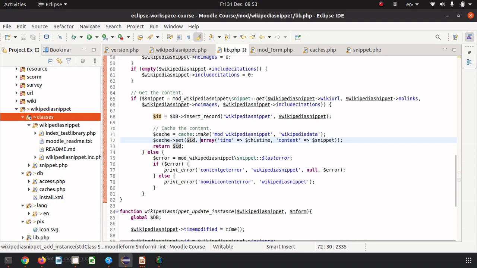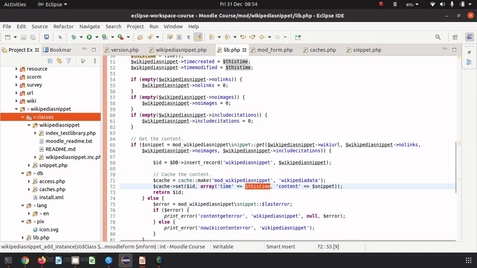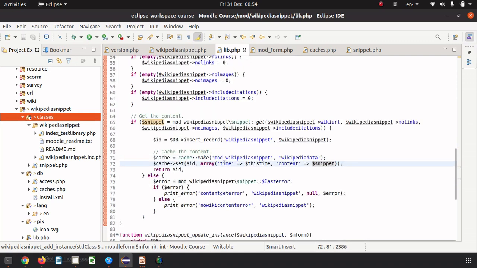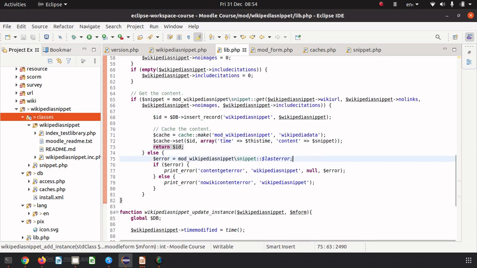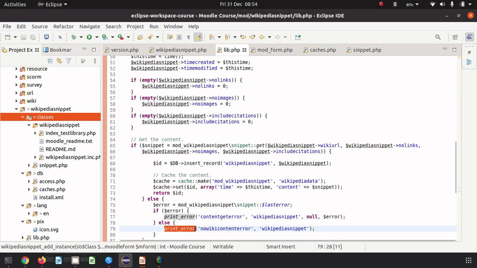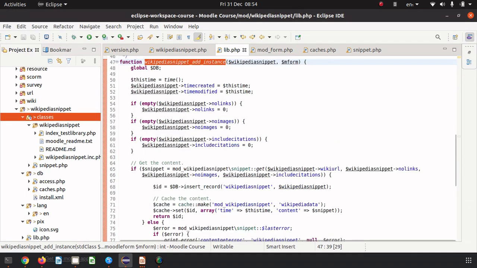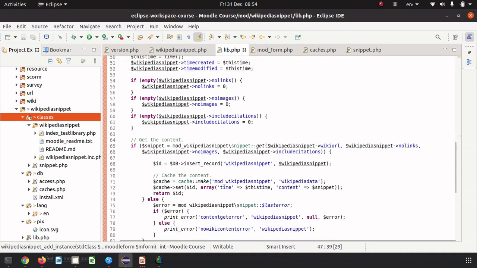And then our data is actually an array. It's an array that includes the time at which we've got the data, so that's been set up there when we came in, and then the actual content in the content area. Okay, and then we just return the ID as we did previously. If there's been an error, we can then catch the error here and raise exceptions for the error. Okay, so that's what's in our add instance. We didn't have to check for existing content because there wouldn't have been. It's a new instance.